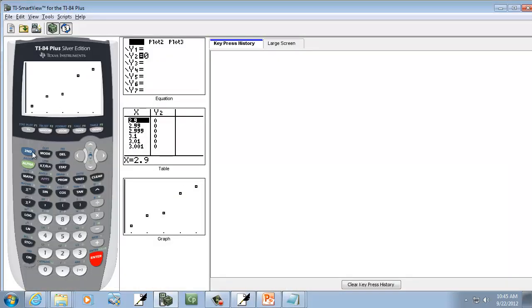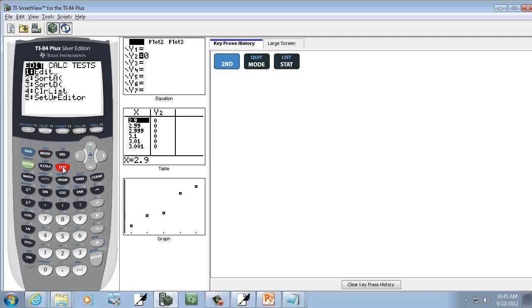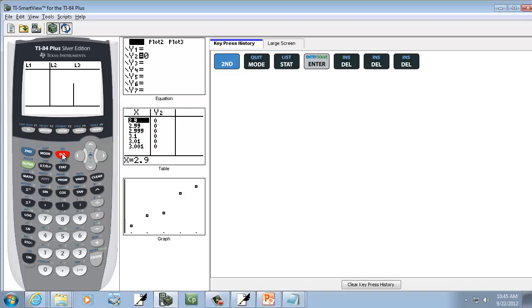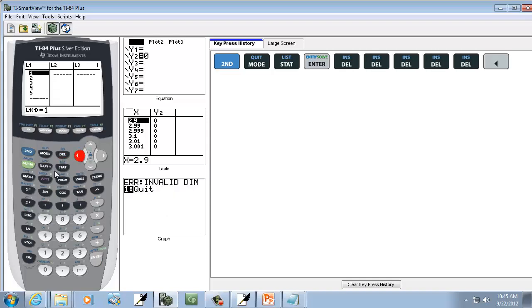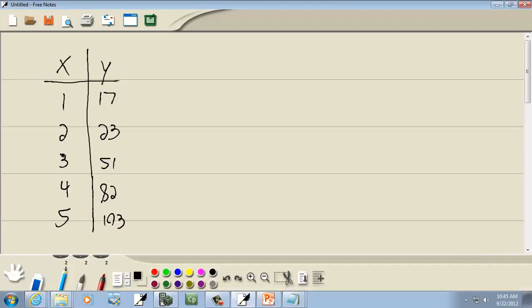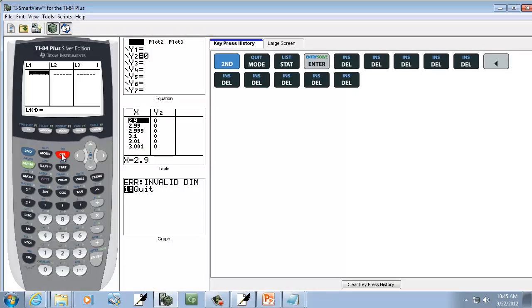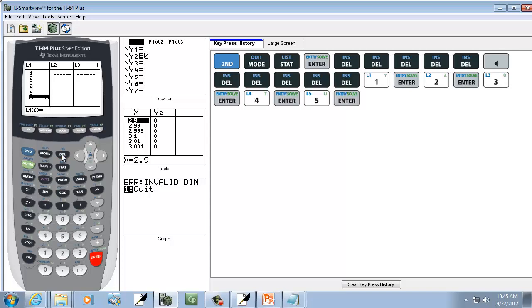I'm still in graph mode here, so I'm going to do a second mode to exit out. I'll press STAT, and Enter on Edit. I already have some numbers from my previous example in here, so I'm going to press Delete to clean those out. Each time you press Delete, it'll delete the number that's highlighted. Okay, so our X values we're going to put in L1, so we've got 1 through 5.